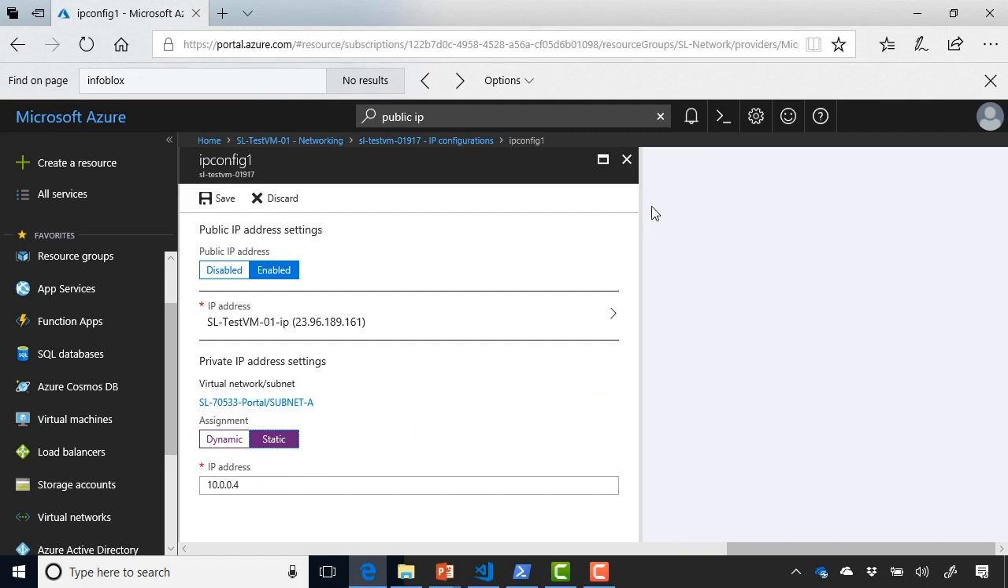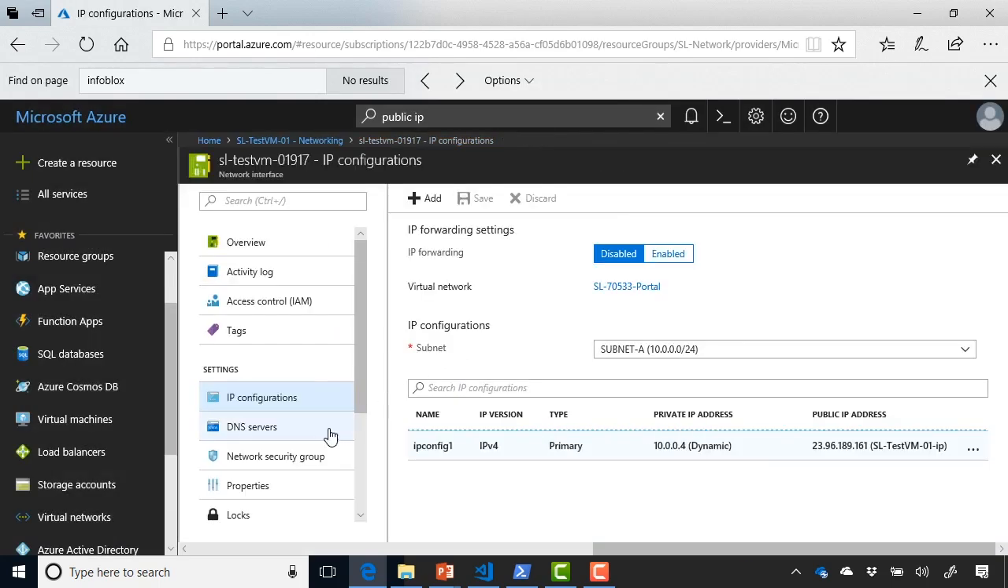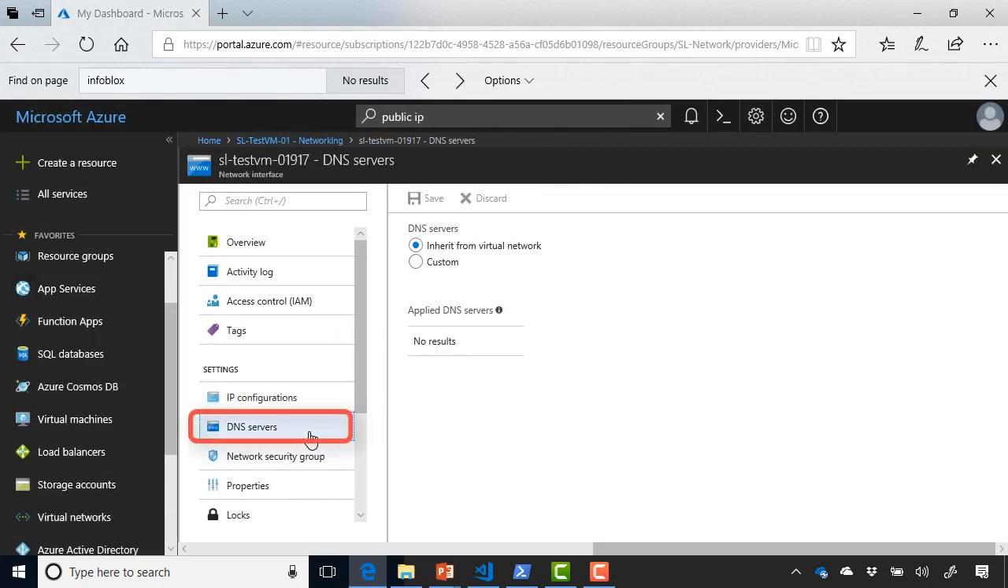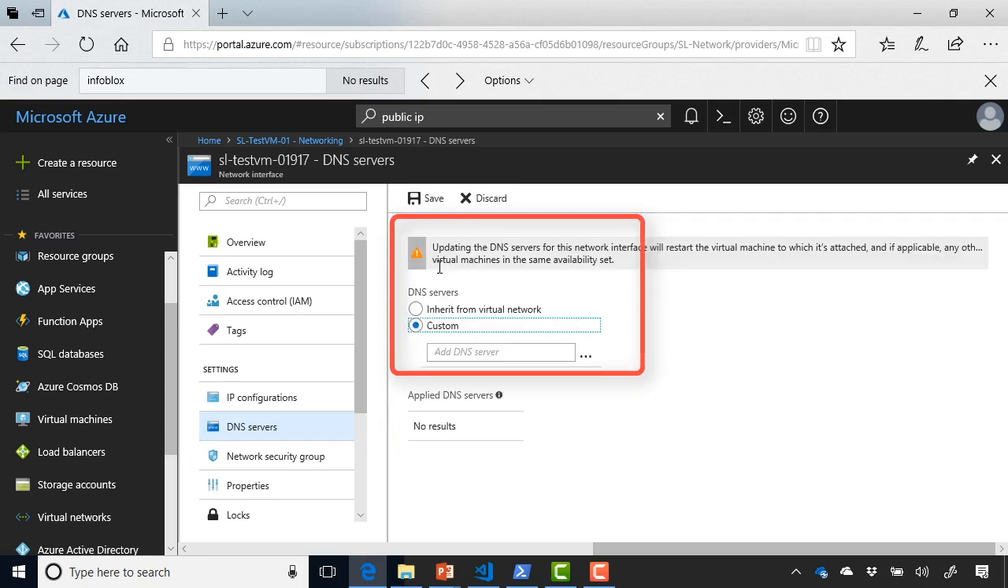The other thing just to point out very quickly, if we go back one, we're not going to save any of that. You've also got the DNS servers section on the network interface card as well, and we can choose to inherit our DNS servers from our virtual network, or we can add custom DNS servers as well at this point. And all of this is just a lot of flexibility that you can control individually at the resource level.